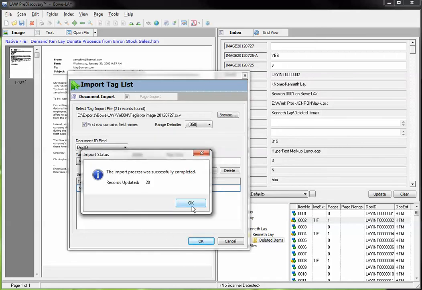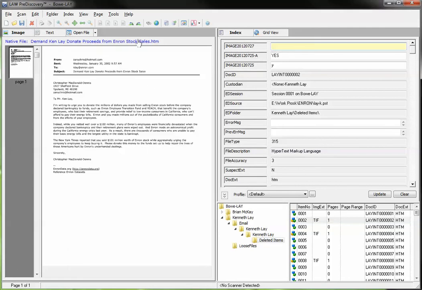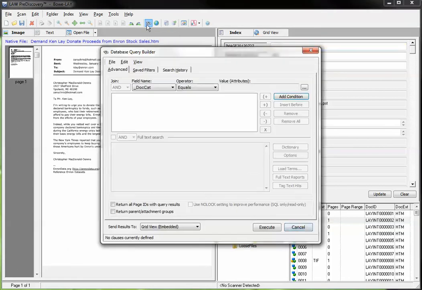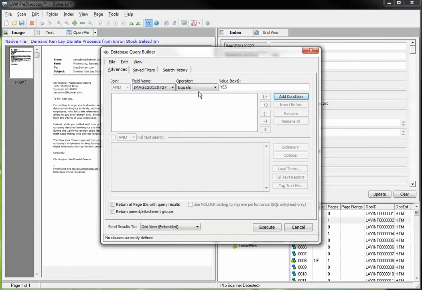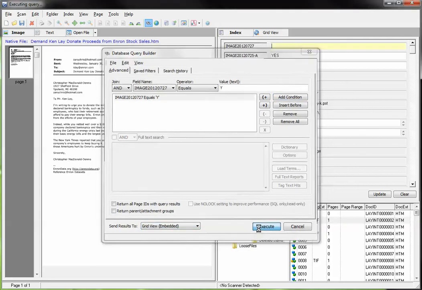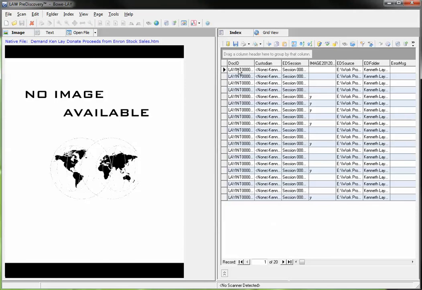All right. So now, just to make sure that we did that, we can run a search. We're going to say search for that field that we created, Image 2012-07-27, and we can say equals Y. Make sure again to add the condition. Make sure that the grid view is embedded and hit execute. And now you'll see those 20 documents that came up. Okay.